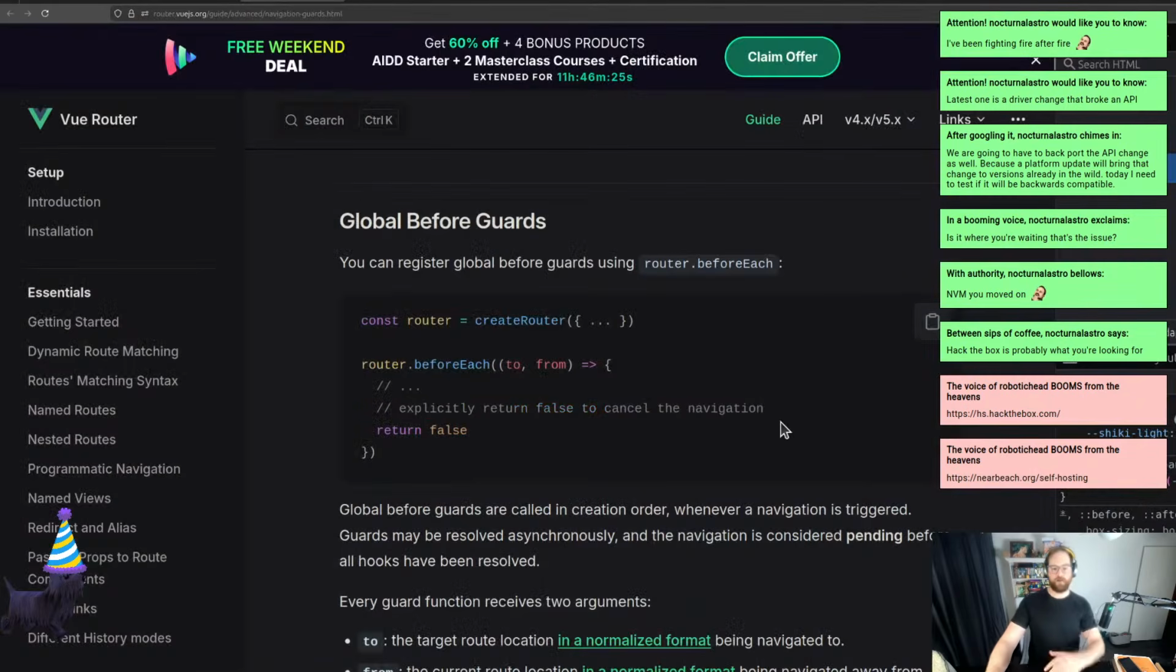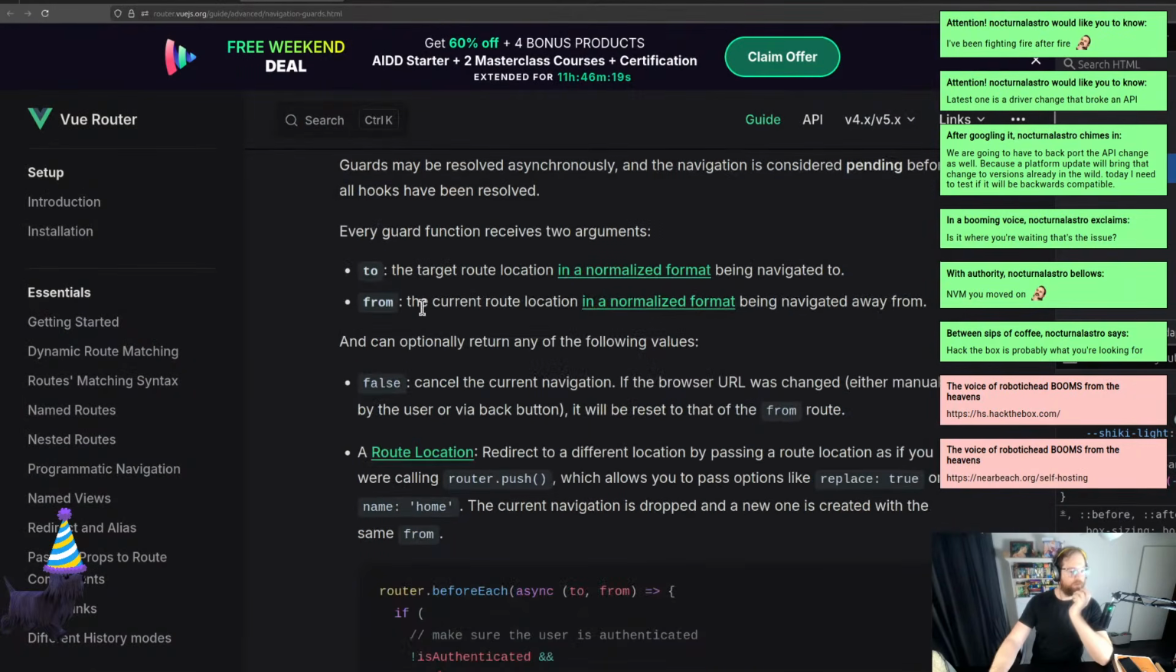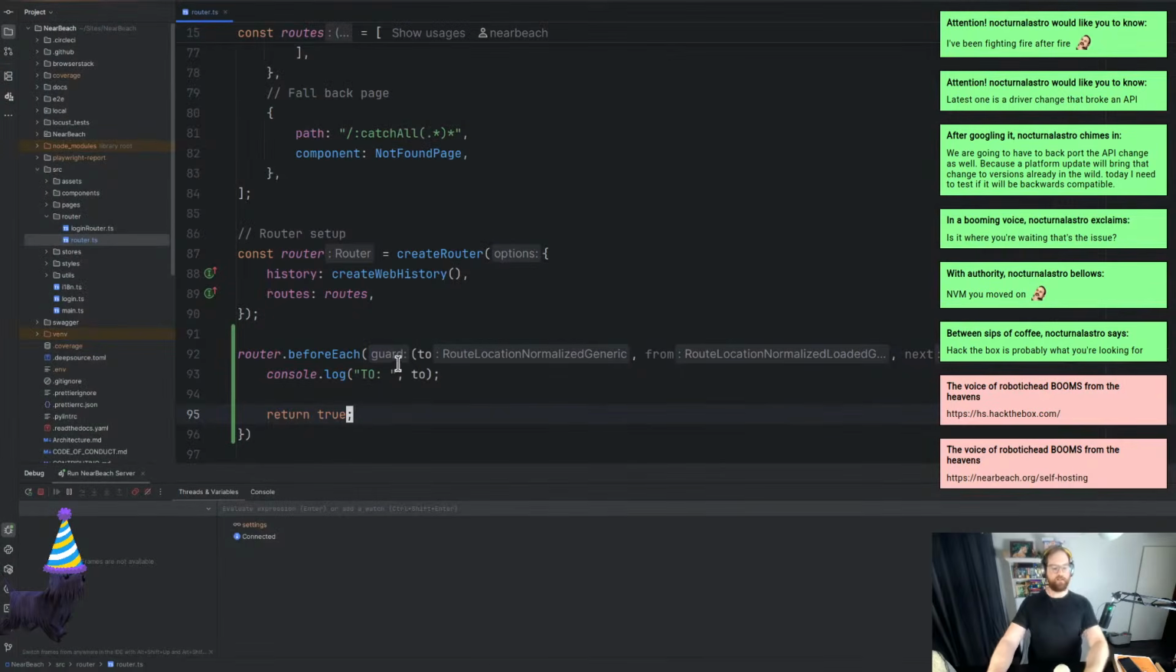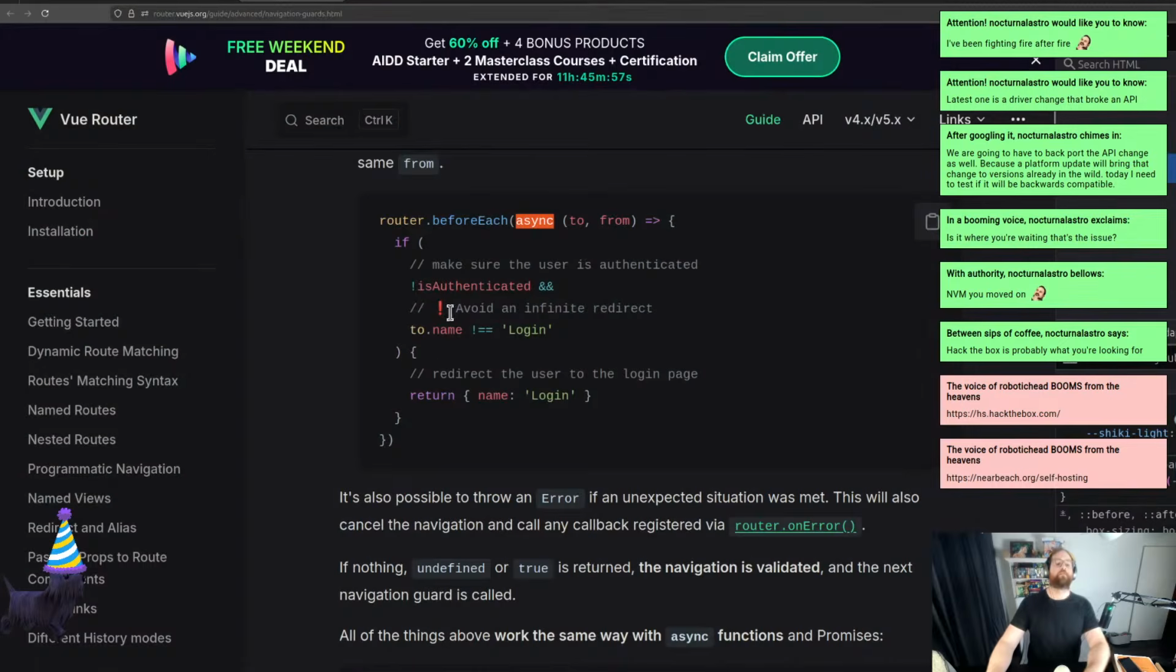So we've got explicitly return false to cancel the navigation, which is not what we want to do. We want to, if is authenticated before each. Yep, we need async before each. I don't need the from or the next. We're just handling the 2. Yep, all right, cool.